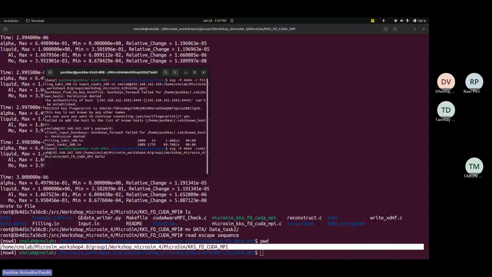Now we have API and data. This is the data folder that I am giving. Since we are defining the same directory, it is in this MicroSim Workshop, and I want it in this task 2 folder, because the input file will also be required, so that's why I'm keeping it in the same folder. And just a dot means here.